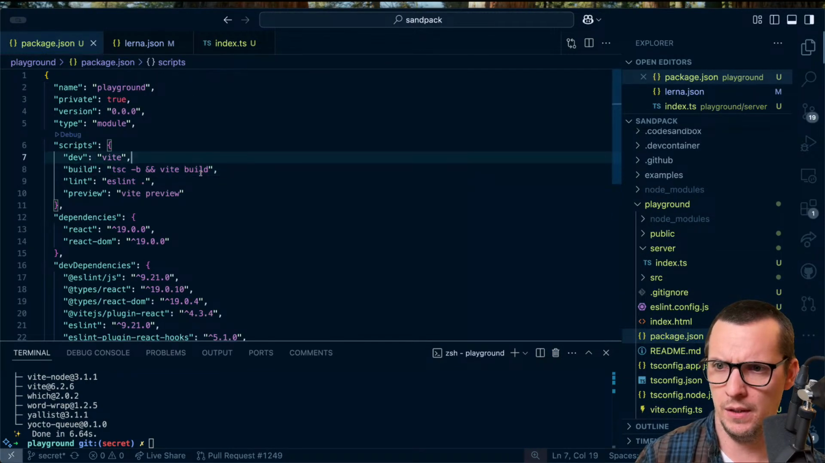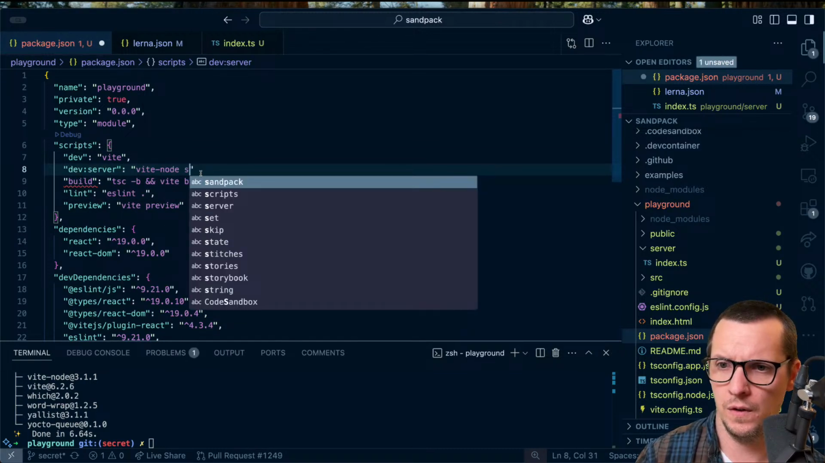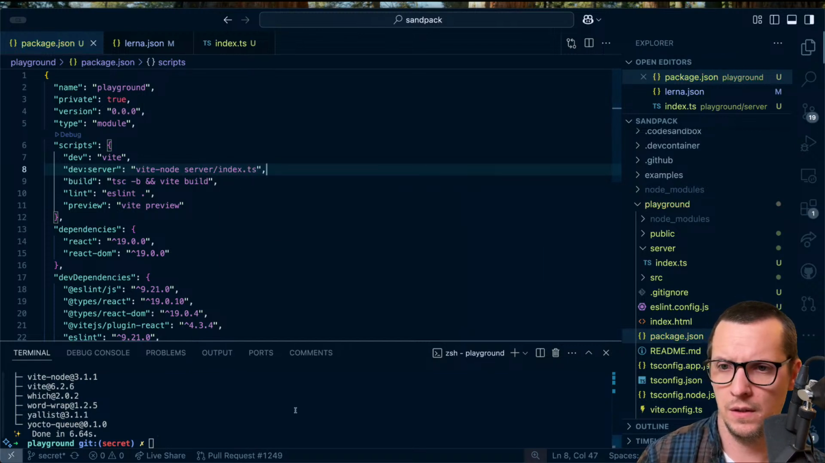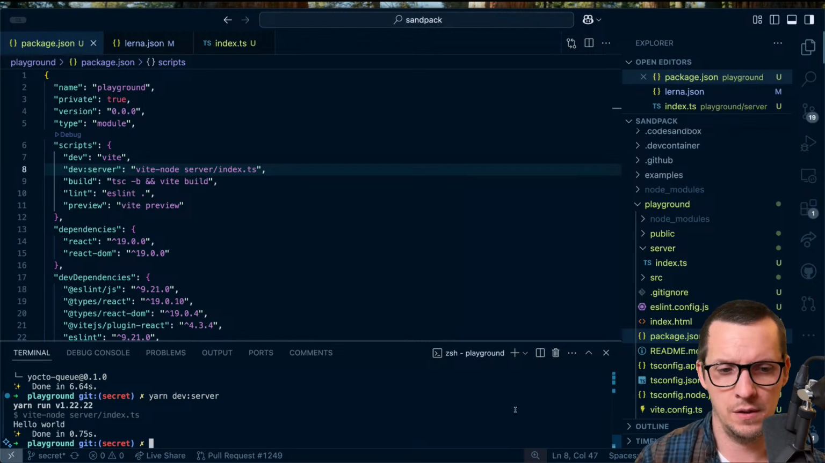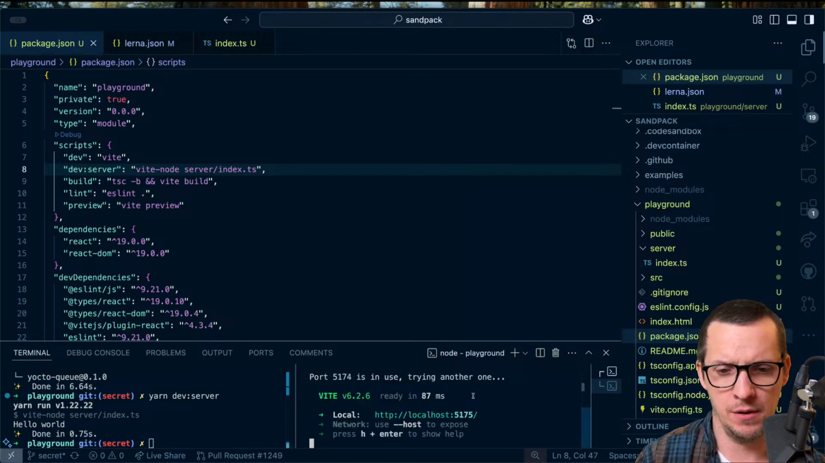So that would be dev, and then dev server would be vite-node server/index.ts. Yarn dev server. Look at us running a server. And then we have yarn dev, which is the actual client.